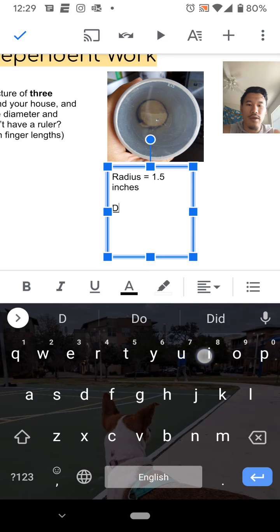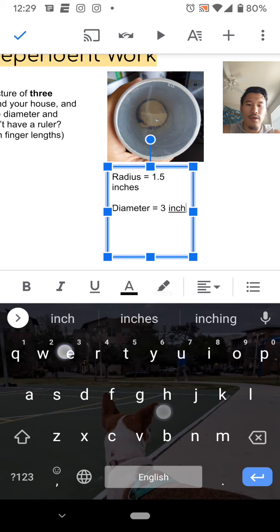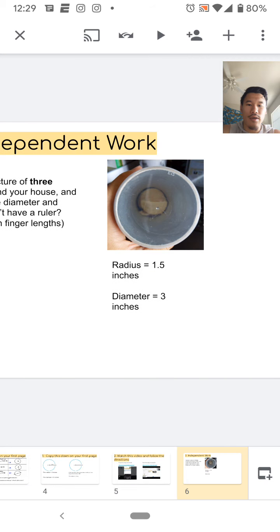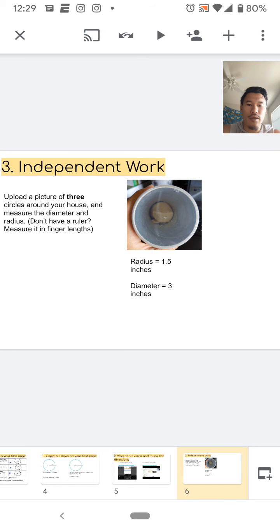Radius, or no, the diameter equals 3 inches. Right? And you need to do that 2 more times, right? You need to have 3 pictures of circles around your house and tell me what the radius and diameter are.